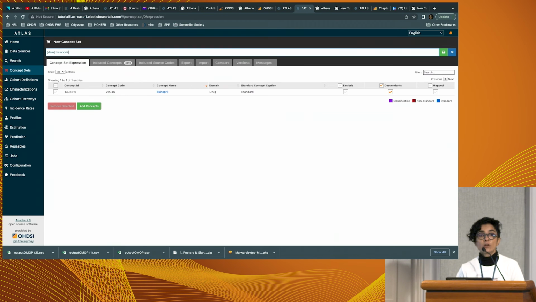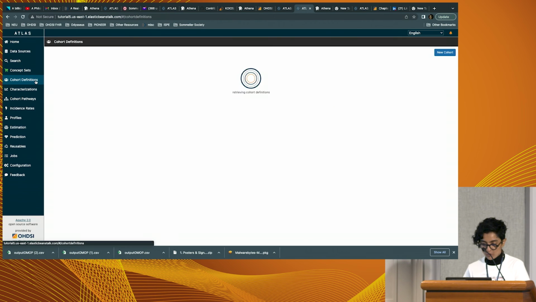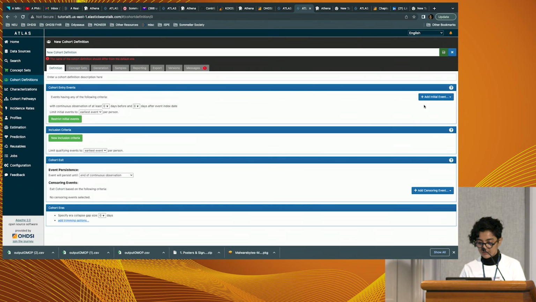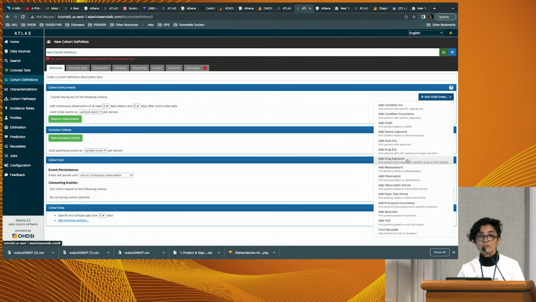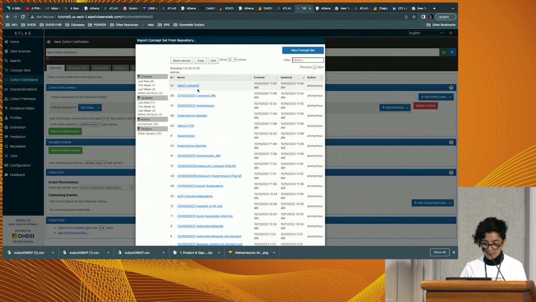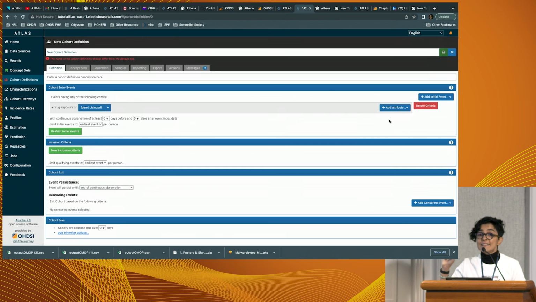Okay. What was my cohort entry event? Drug exposure of lisinopril, right? Import concepts. I've already created that. Demo lisinopril. What did we want these patients to have? Continuous observation for 365 days. This is new users of lisinopril, right? So you can always use add attribute, first exposure criteria. So these are first time in the patient's history with lisinopril, with at least 365 days. I feel good about it.